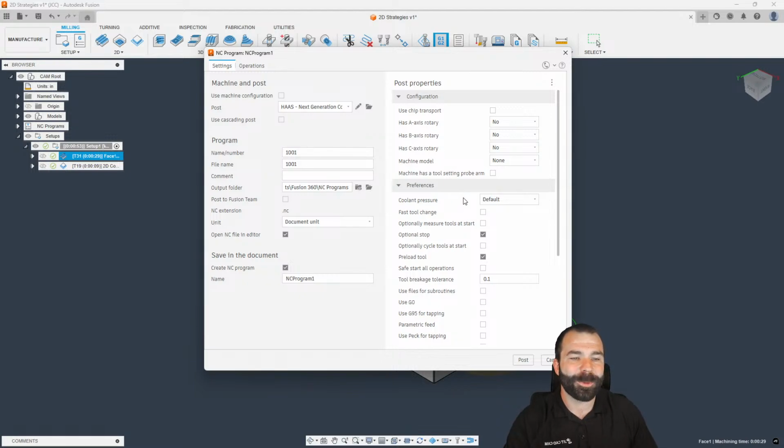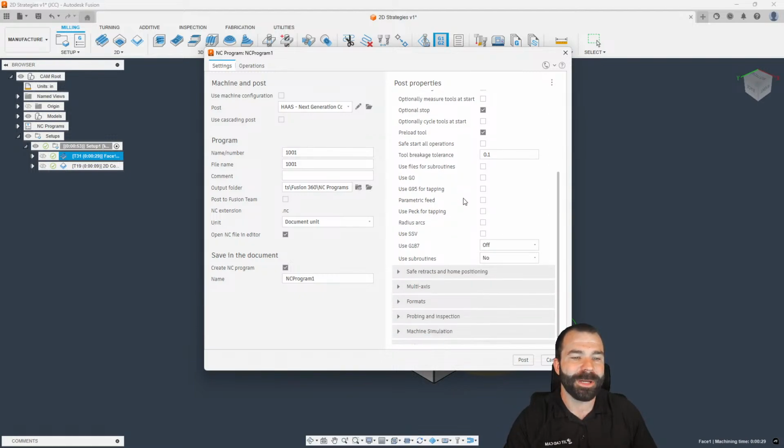Now, as we're running down through all of this stuff, I'm going to go ahead and show you guys a few other things like home position center, as well as your safe retracts.